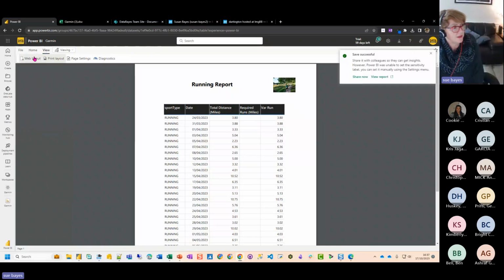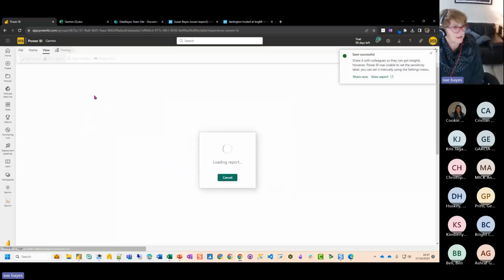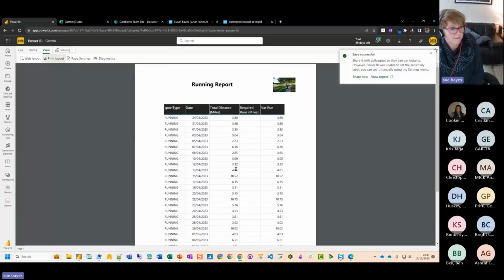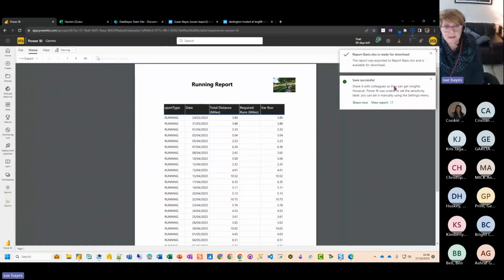Well, first of all, let's just view it. So we're viewing print layout, and this is what it looks like. It enables us to see our page settings, so we can set what page size it is, and we can see what our report looks like. And then we can click on Home and export it into Excel.